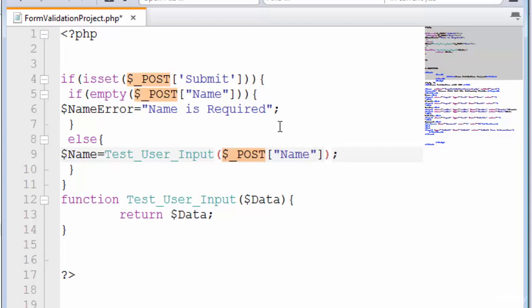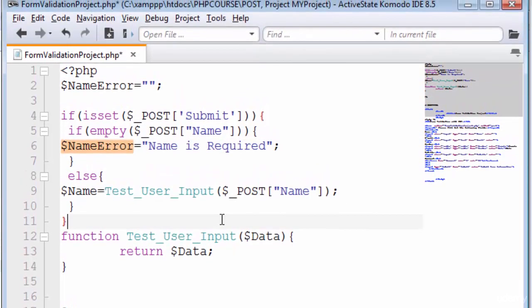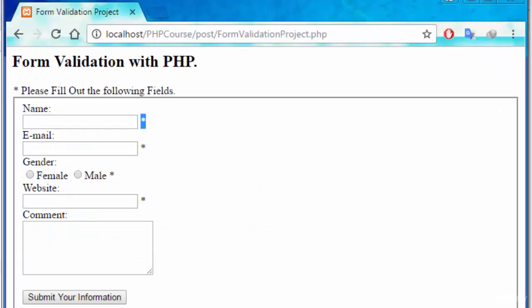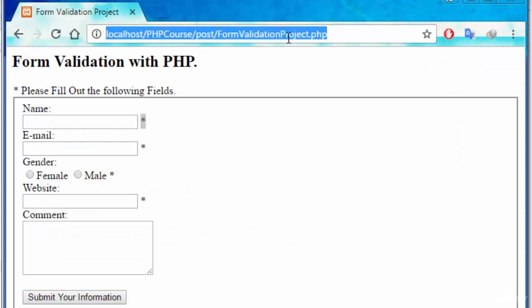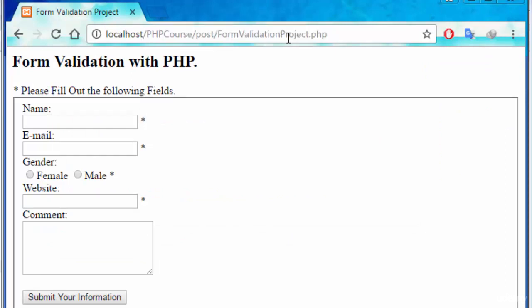But the first time when the page is going to load, we don't have to show this text name is required. That's why I'm going to place this variable at the beginning, and I'm going to give it a value of an empty string, so that on first page load it's not going to appear, this name is required, in our form. So let's save this and move back to the browser, refreshing the page.